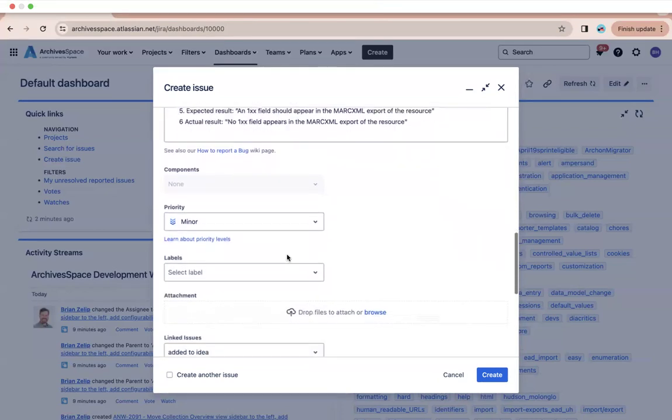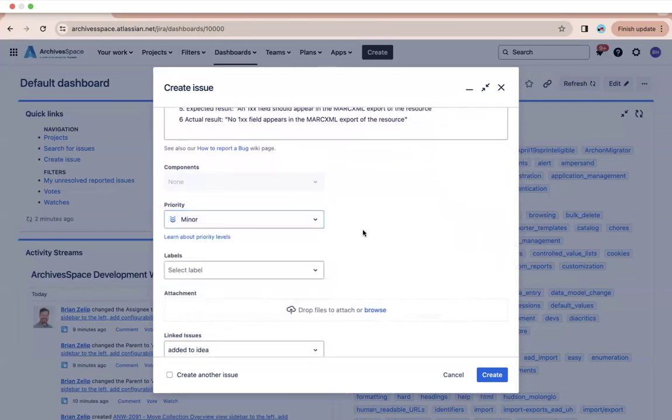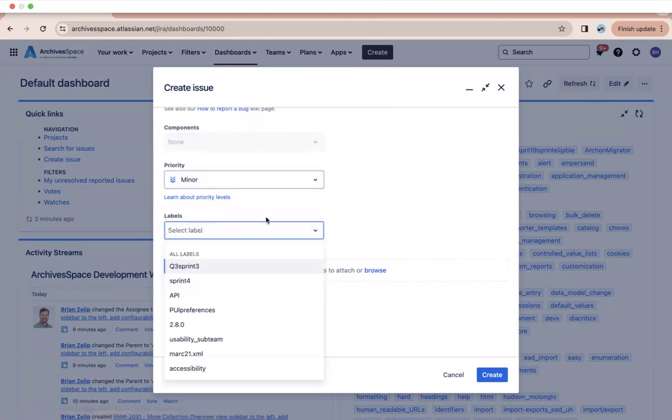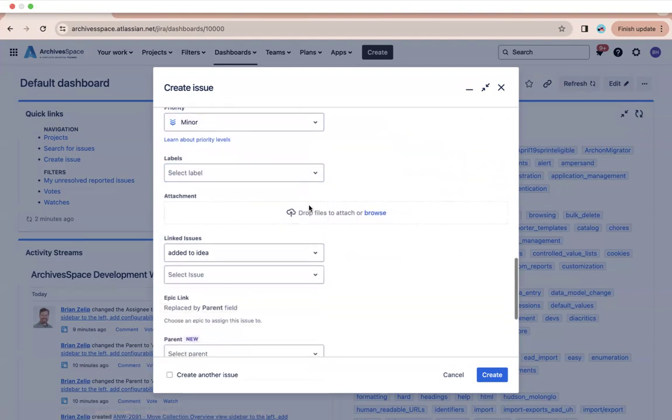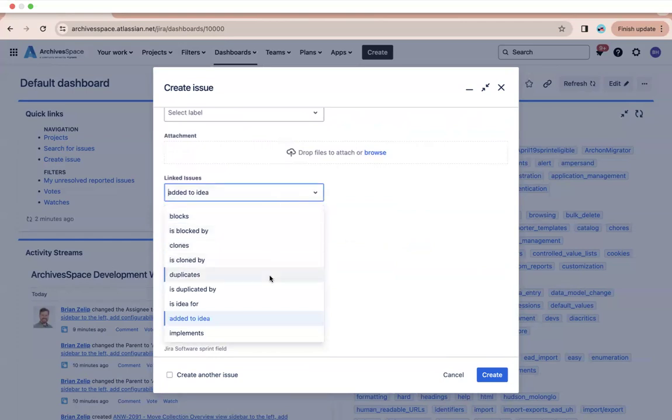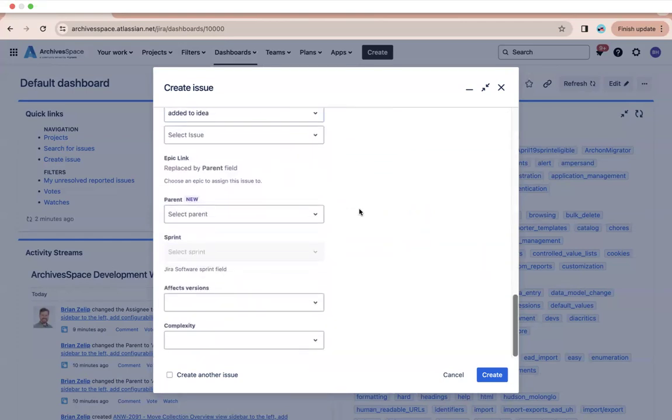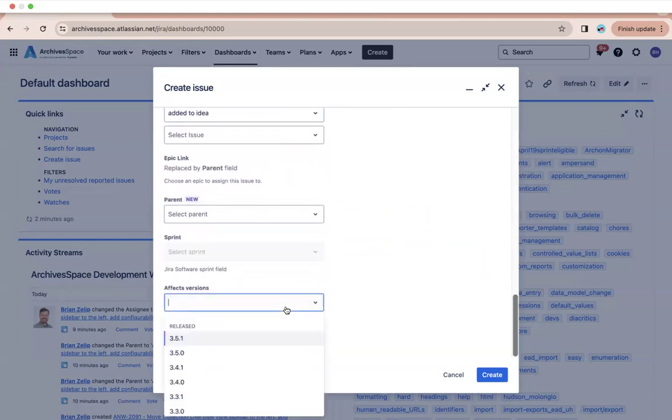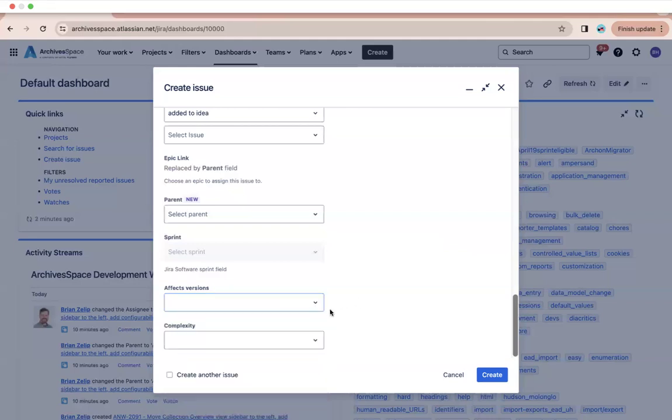And then down here, you can select the priority. We provide you with more information on priority levels here. You can select any labels that may apply. You can provide any documentation here. You can select any linked issues. And here you can make sure to select the affected versions.